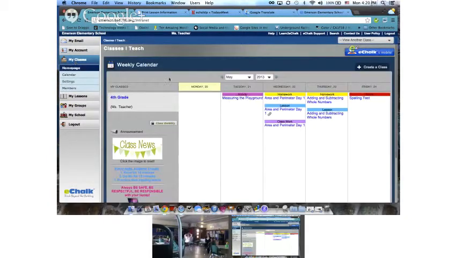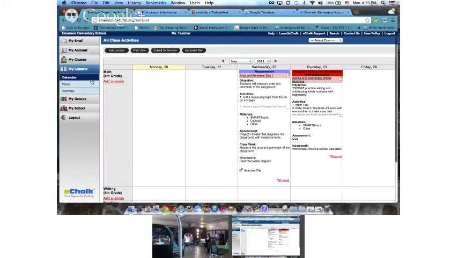I can go back to my classes and I can see that the lesson is there and the homework is there, just like I said. And it's also, if I go to my lessons and my calendar, it's in there too.